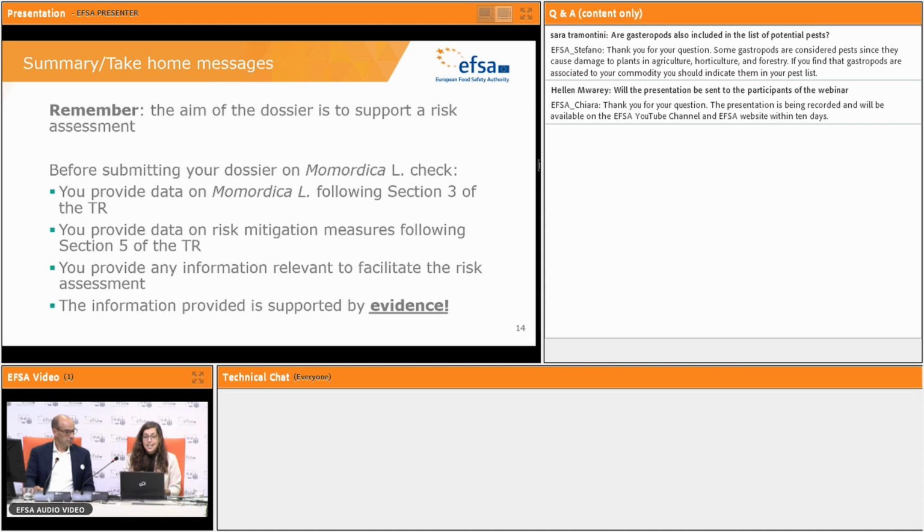This slide is a summary slide telling you what you have to include in the dossier, so some take-home messages. Before submitting the dossier, you have to check that you provided data following Section 3 and Section 5 of the technical report, the one on commodity data and the other one on risk mitigation measures. You provide any relevant information to facilitate us in assessing the risk posed by the import of your commodity within the European Union, and you always provide evidence.